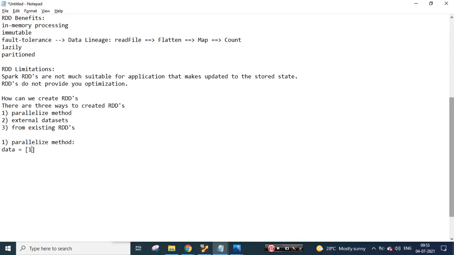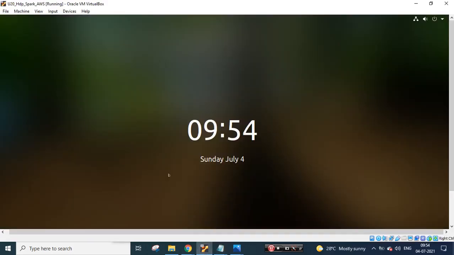Let's say the data is something like 1, 2, 3, 4, 5, 6, 7, 8, 9, and let's say there are some 10 elements in a list. What you can do is I'm creating an RDD with the SC method. Now here I'm trying to use my parallelize method and I'm trying to pass my data. And simply, if you want to see the data, you can run an action that is rdd.collect. Okay, and simply your RDD should get created.